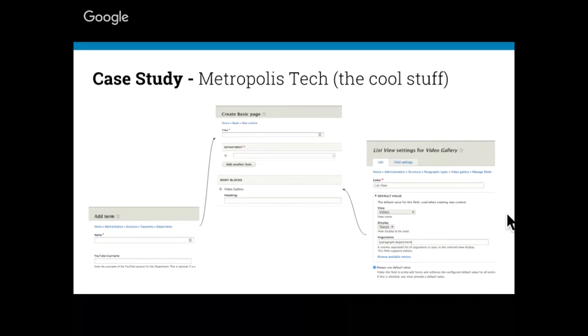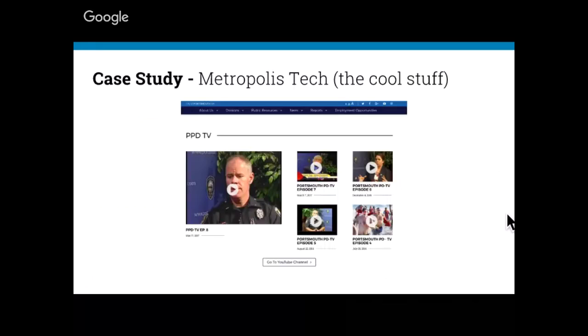And we created this custom token called paragraph department. And what that does is it reads the department associated with the node that this paragraph lives on. And in that way, when a client adds this paragraph to a page, the only information they have to know is what they want the title to be. And it automatically pulls in the videos associated with the department that page represents, or that page is located in. And so what that looks like is this.